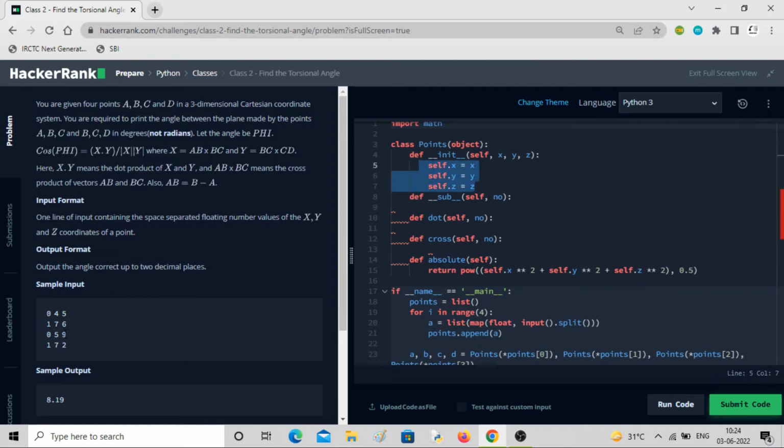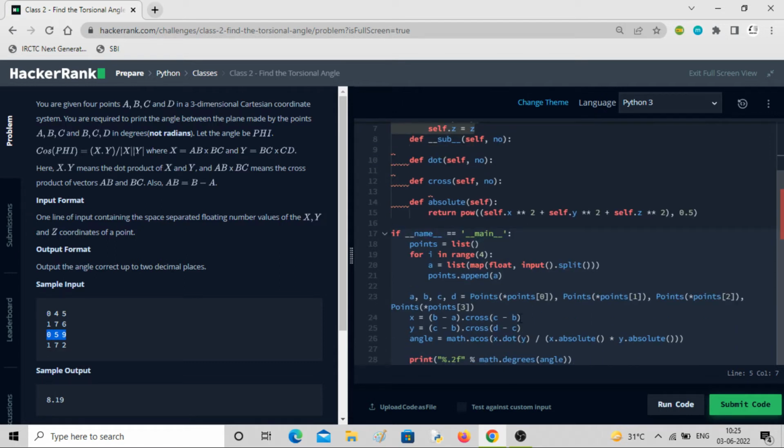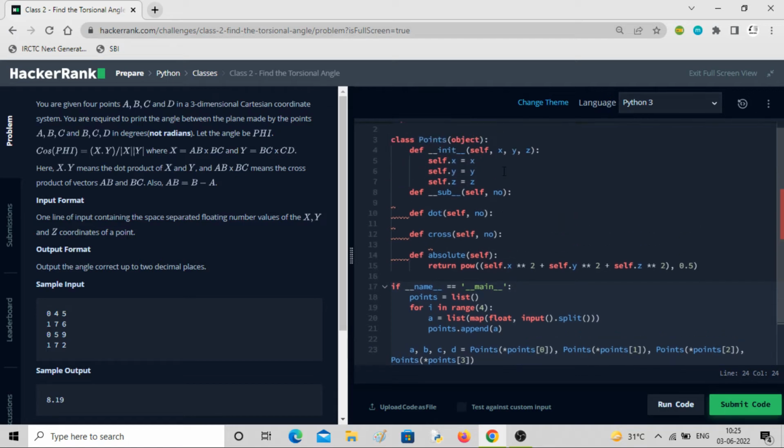Here you will store the result, and when it does B minus C, it will automatically call this sub function. Underscore sub is the way it is written, and it is automatically called. Okay, so it's something related to operator overloading. I will tell you in the next problem.